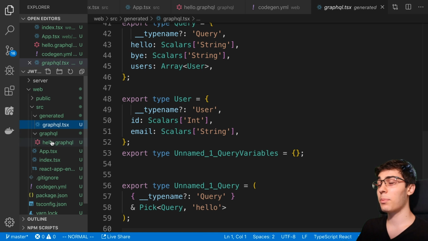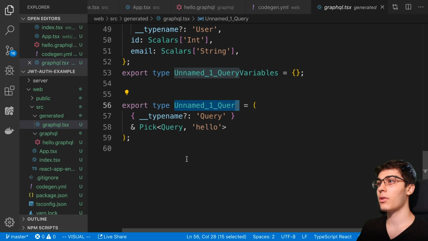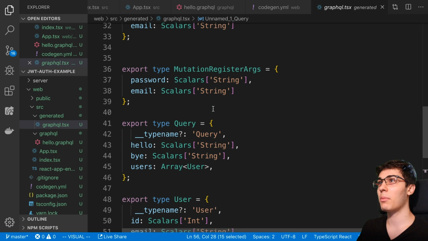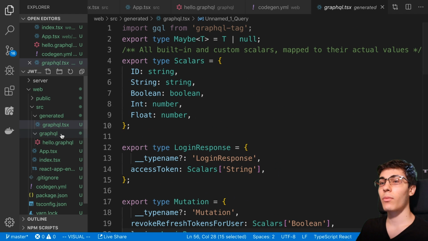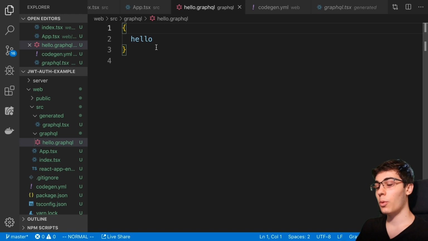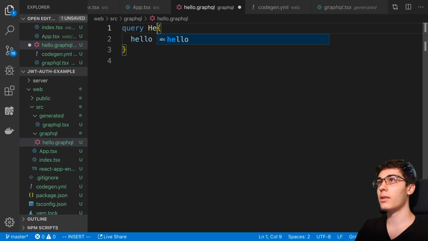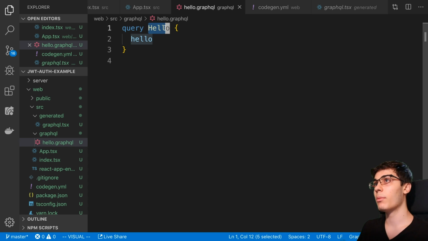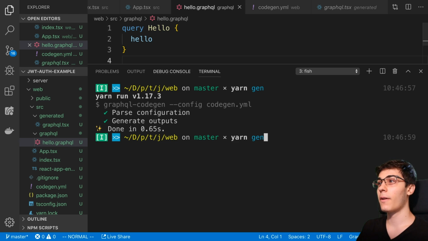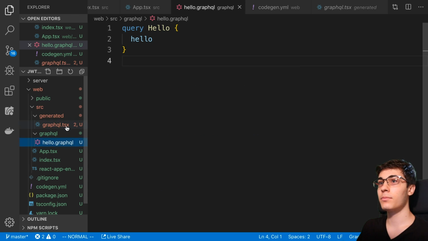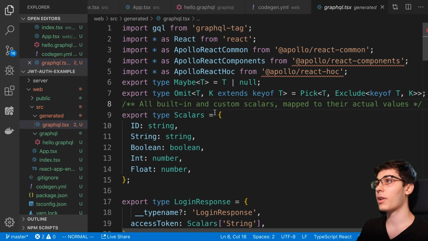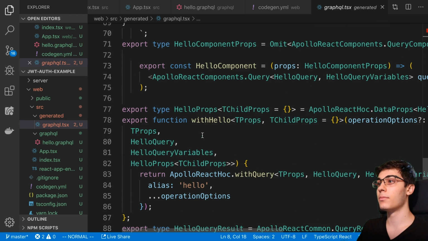So that's the other thing. You see how it says unnamed 1 query? Basically, we got a bunch of TypeScript things. Whenever you write your queries now, you're going to want to write a name for them like this. Usually I just call it what the name of this file is, but you can give them different names if you have queries that you use in multiple places. So I'm going to call this one just hello. And now we're going to generate this again. And now, perfect. Now we're actually going to get some actual stuff here.